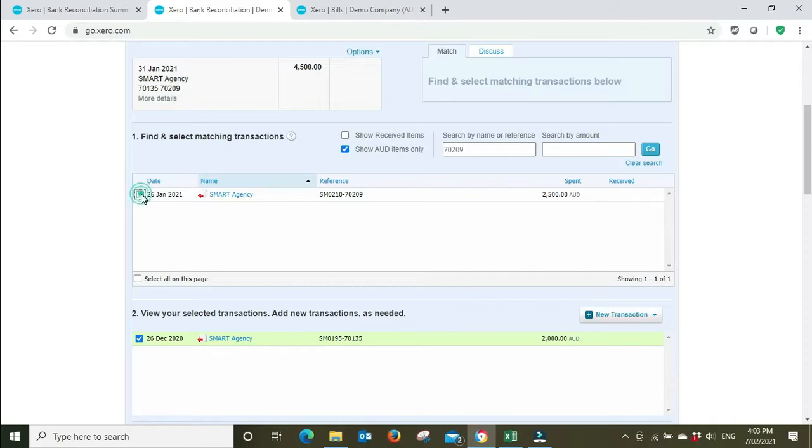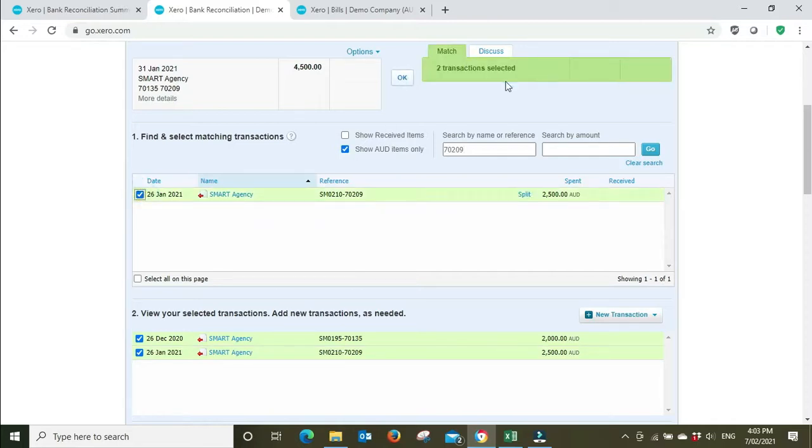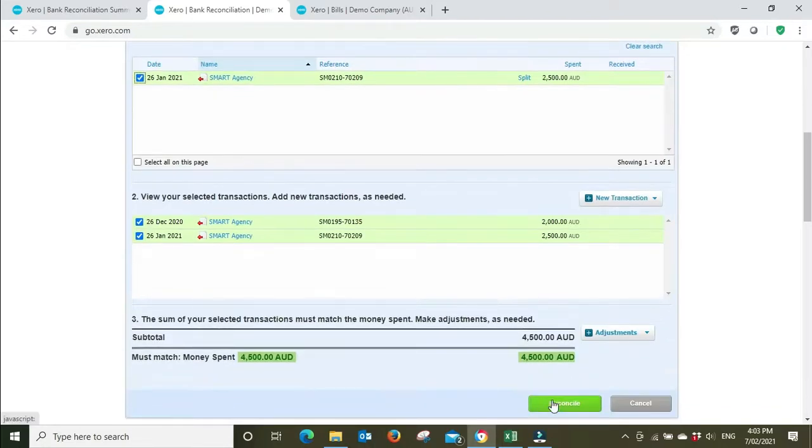And then if we click that, see it highlights green, 2 transactions selected. We've got them both down here, 70135 and 70209. So you can either click OK here, or you can click down here, reconcile.